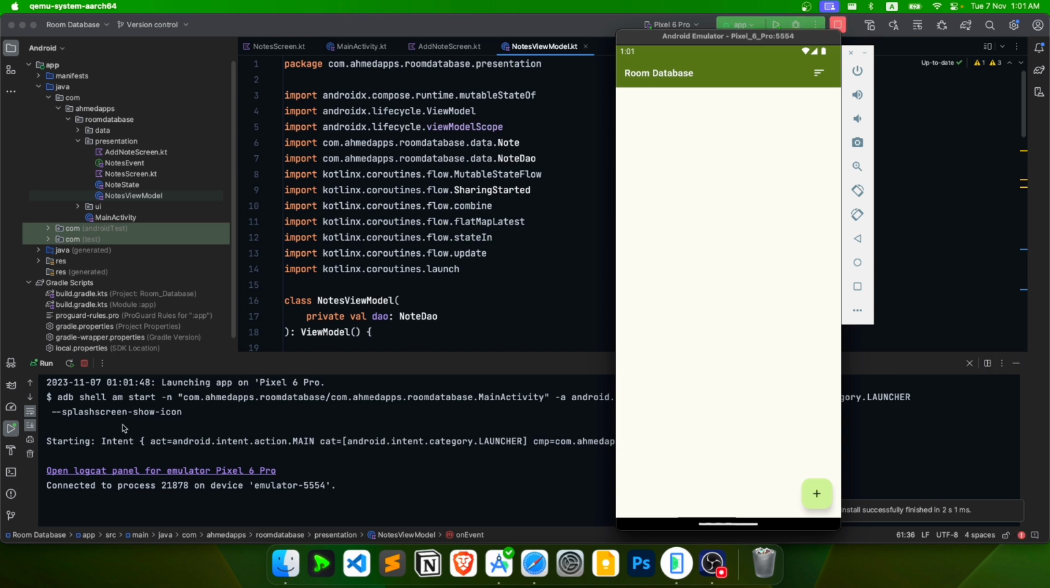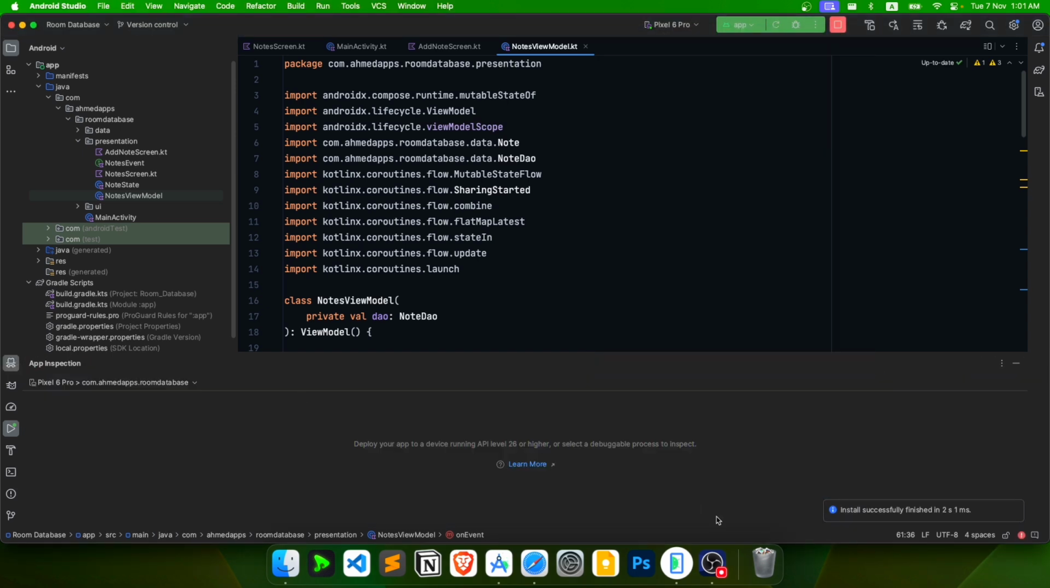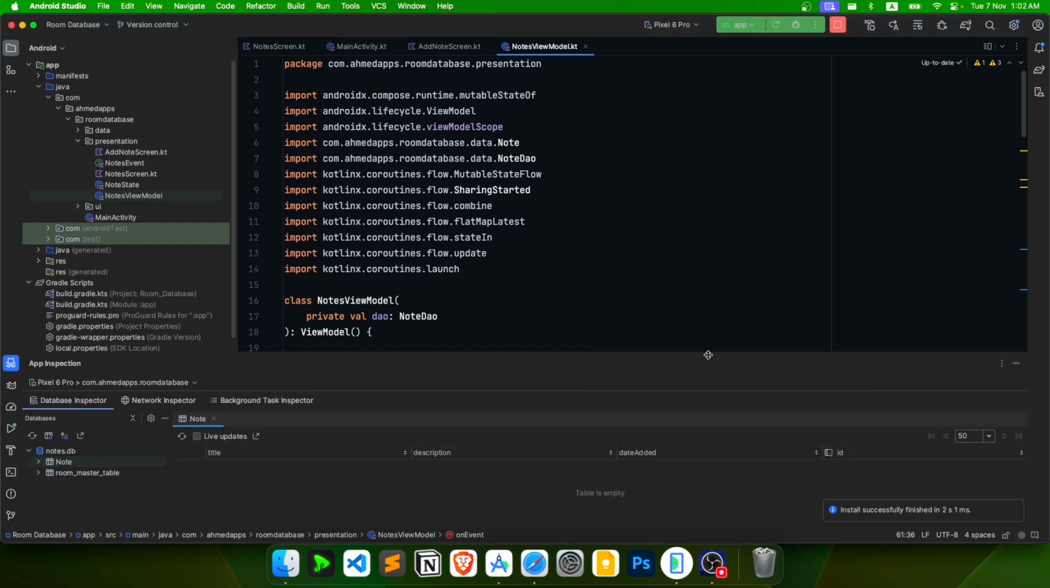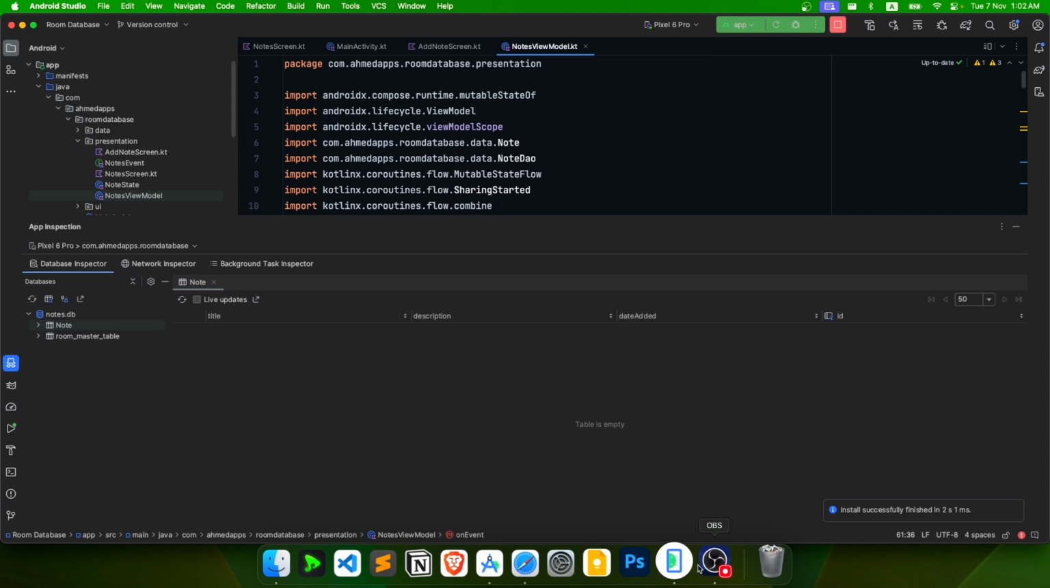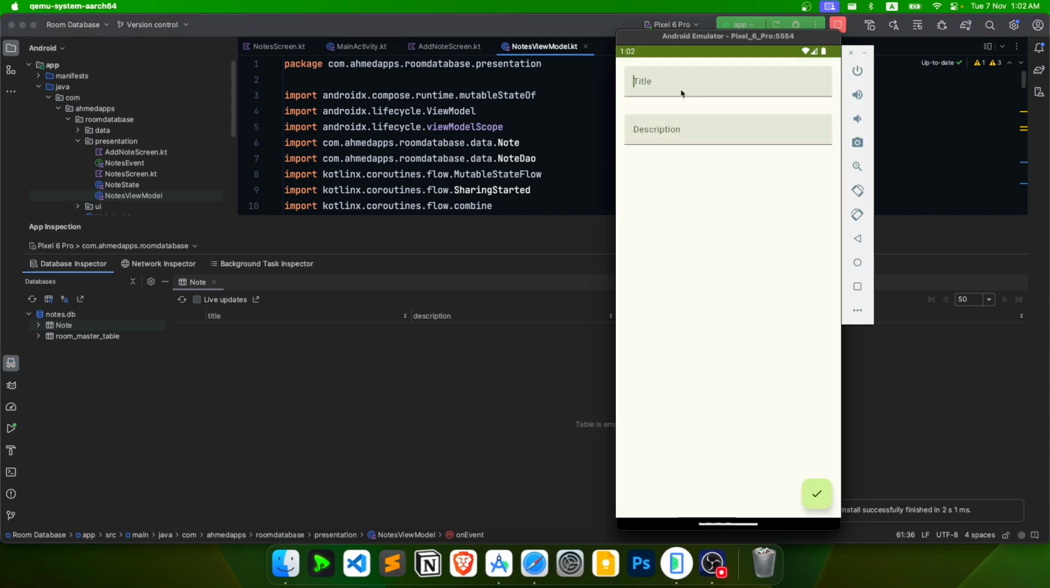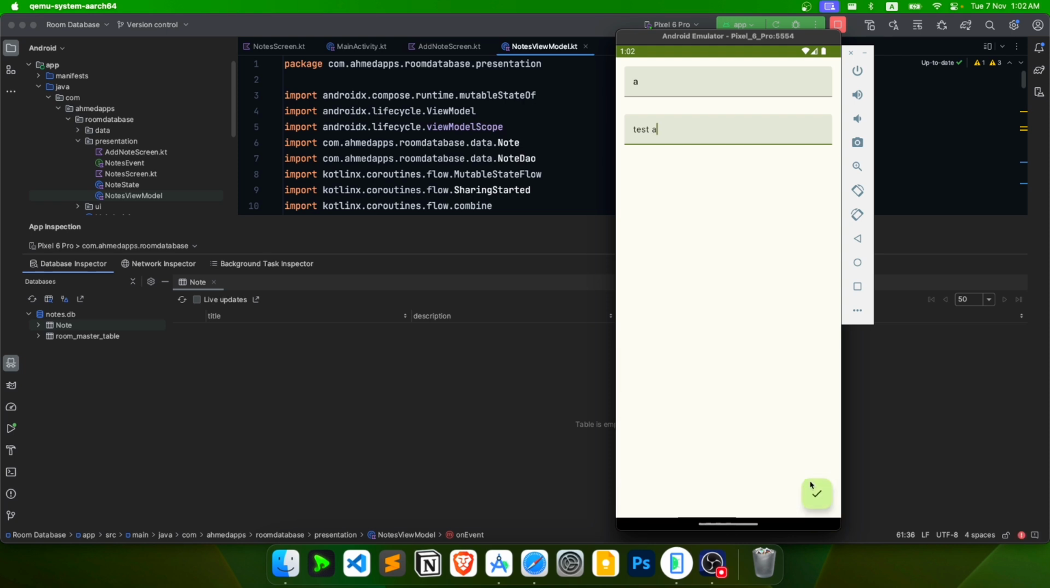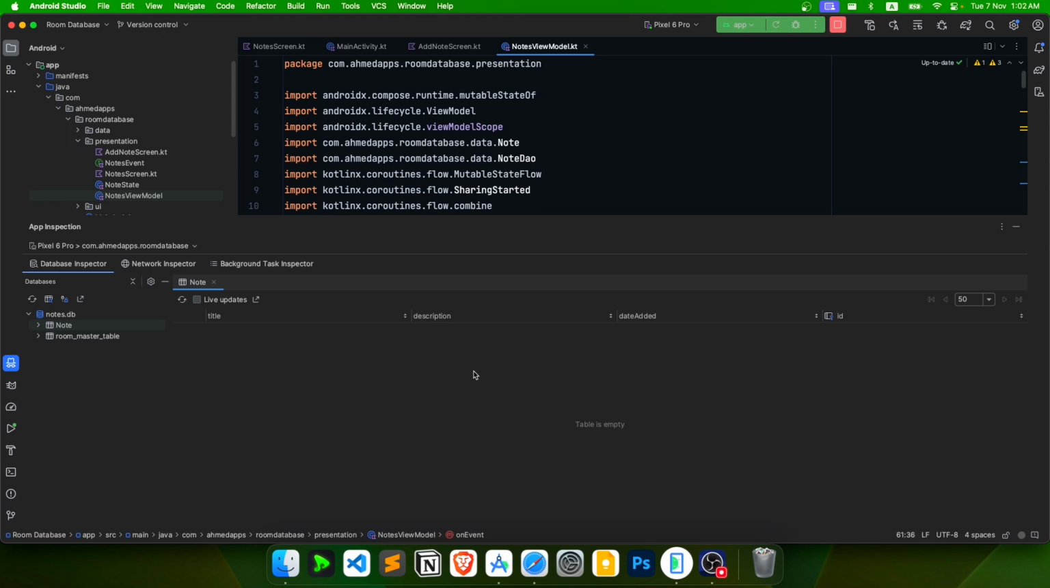This is my app, and let me just open the app inspector to see any changes in my database. So this is my notes database. Right now it is empty. Let me try adding a new note. I'm just going to call it A, and I'm going to call it test A and save that. Oops, I'm not saving it. Let me just see what the problem is, and I'll be back.